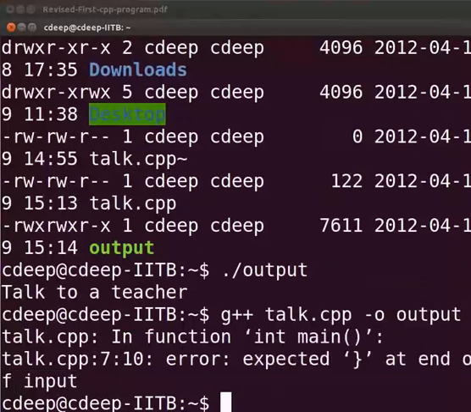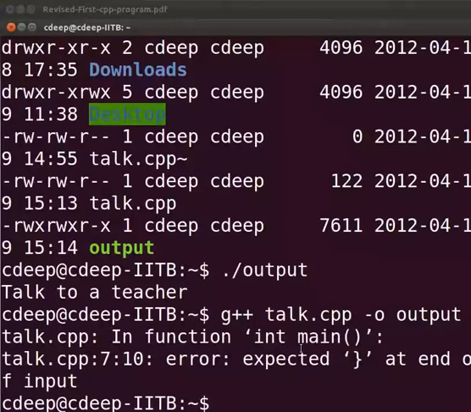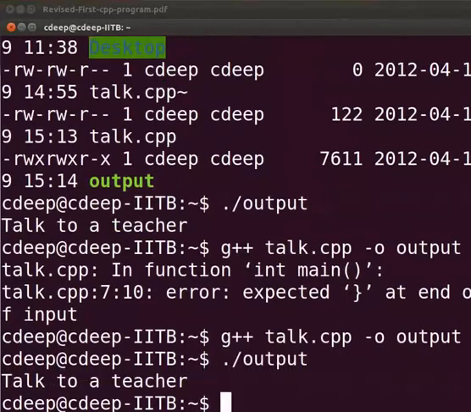Now come back to our text editor. As I said before, the closing curly bracket marks the end of the function main. Hence, reinsert the bracket here. Now save the file. Let us execute it again. You can recall the previously entered commands by using up arrow key. That is what I did now. Yes, it is working.